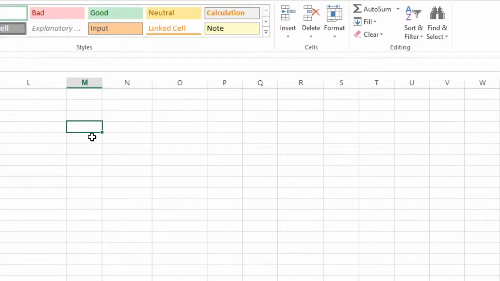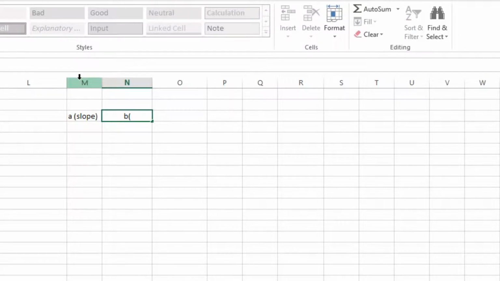To be able to put a text into the cells in Excel, you just need to double-click with the left mouse button in the cell. So let's name the cells first. Here, A. Here we will have the slope of our curve, and here we will have intercept.